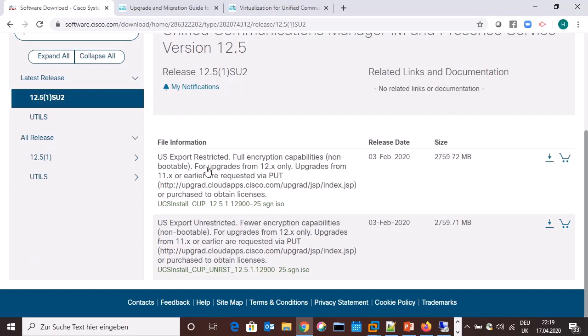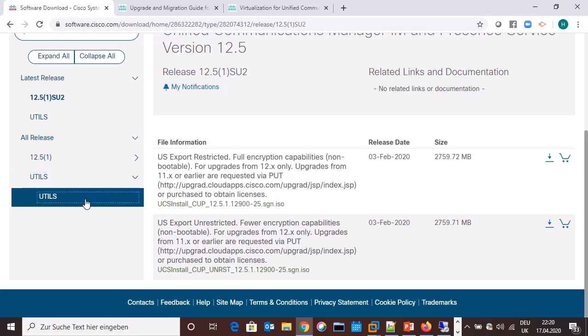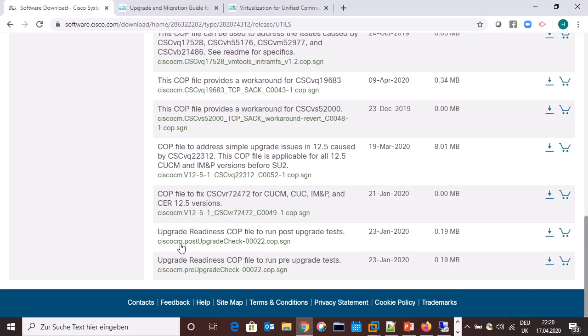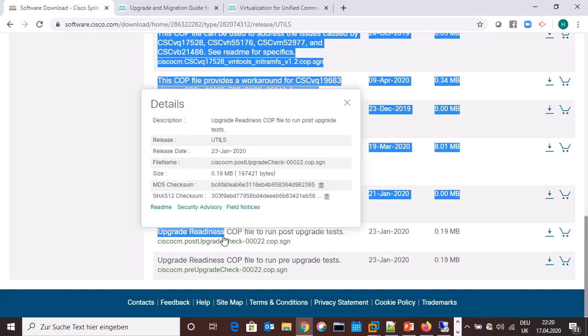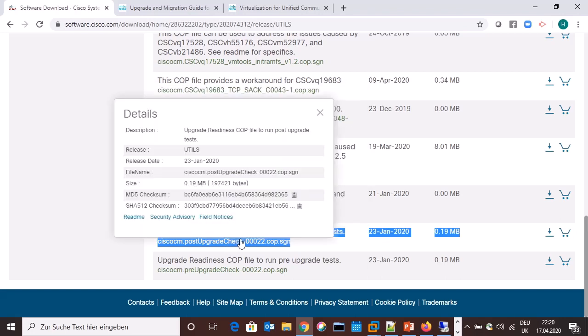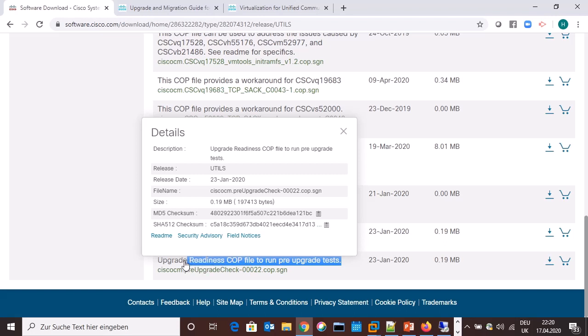And here in the update, you will see restricted and unrestricted version. I always use the restricted copy. And then the next two COP files that we need for the upgrade readiness check are these. So you have to download these two files here. This file is for post-upgrade, and this one is for pre-upgrade, right?